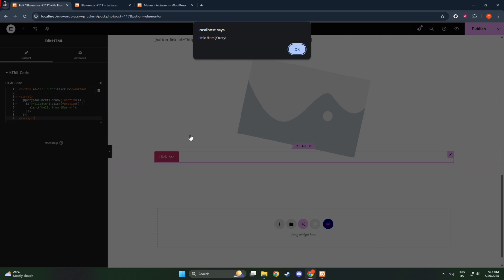Once your code is placed inside the HTML widget, it's crucial to ensure that your changes are saved. Look towards the bottom of the Elementor interface and you'll see an Update button. By clicking this button, your edits, including the imported jQuery script, will be saved to the page. This step is vital to ensure everything you've done isn't lost and your jQuery runs as expected.